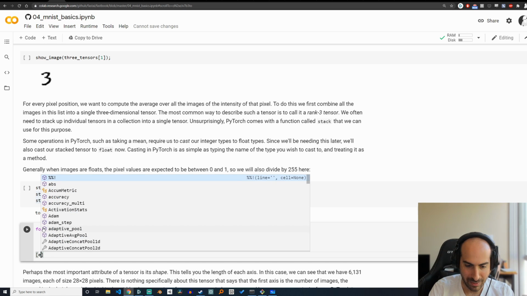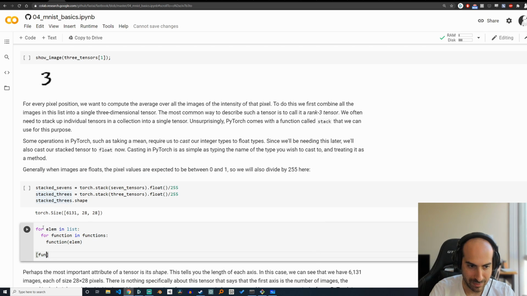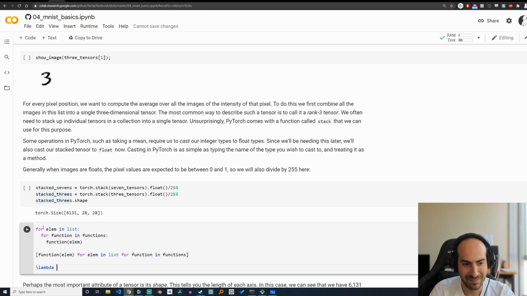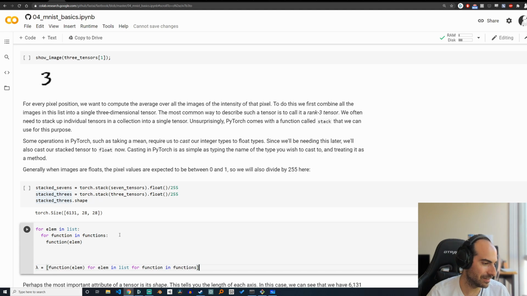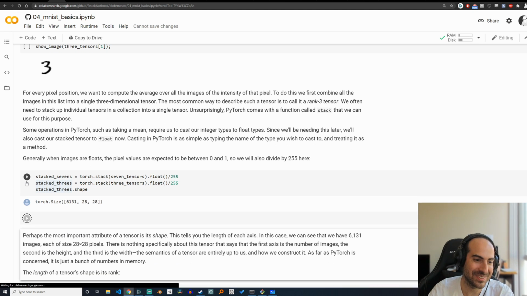You can say function of lm for lm in list, and for function in functions. So you're definitely cool. You can have your code look something like this, and everyone will be like, what is this guy? Like he's some Haskell programmer or something. Anyway, let's stop being silly and get back to serious stuff.